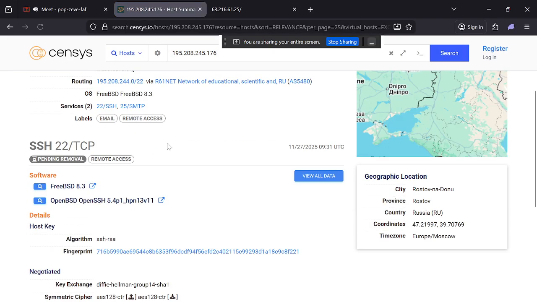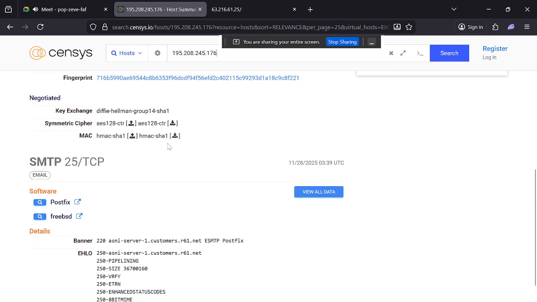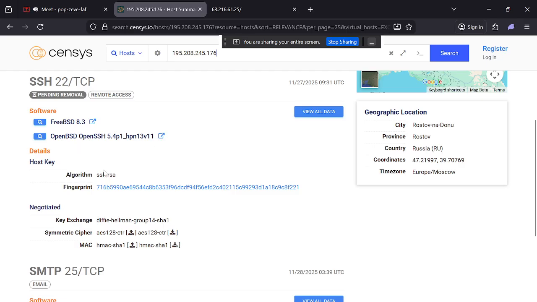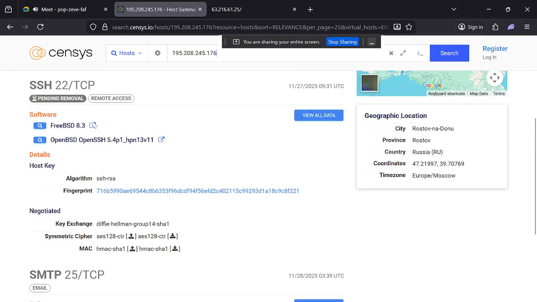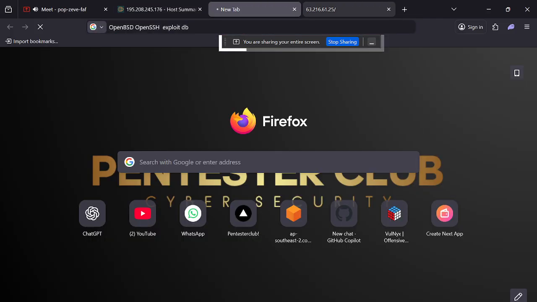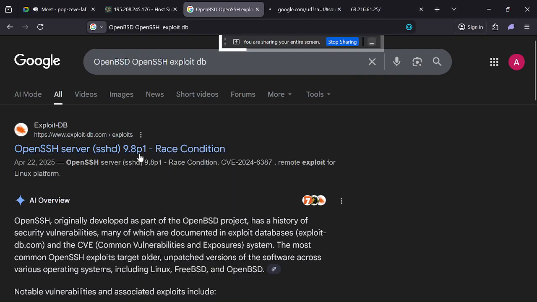Oh, that's a mail server. Yes, mail server also, SMTP server. So here in SSH, OpenBSD or OpenSSH. So we have identified OpenBSD and OpenSSH. I would like to type here as in the Exploit-DB. So you can look here.